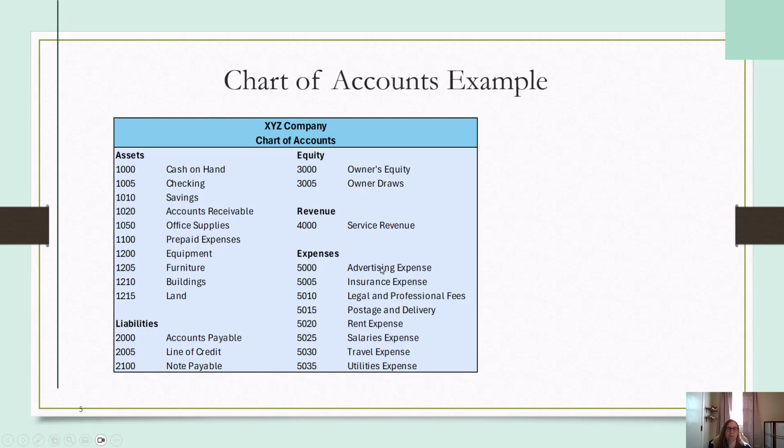This is an example of what a chart of accounts might look like. Now, of course, in a real company, the chart of accounts is probably going to be longer. There would probably be more accounts in this. But you can see that all the assets are in the 1,000 range, all the liabilities are in the 2,000 range, and so on. And this makes it easier to stay organized.